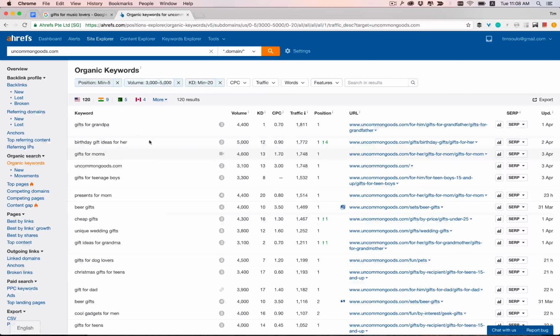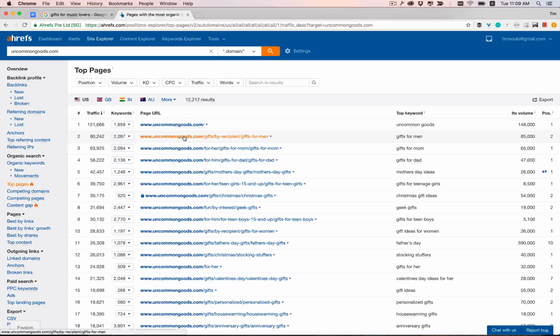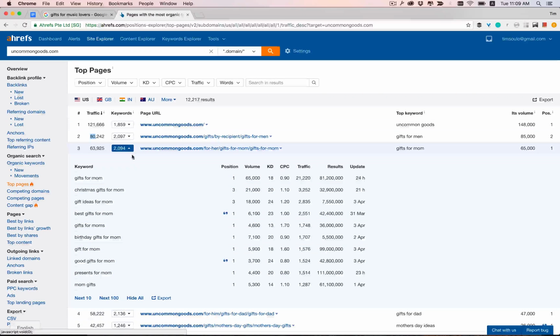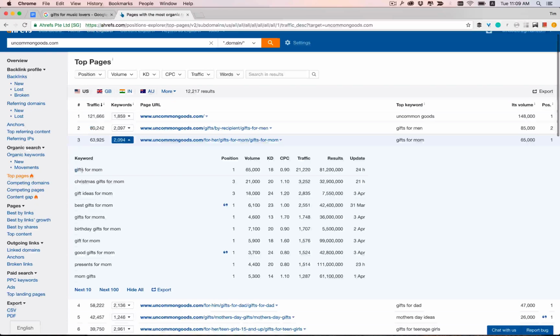But the cool part is actually not researching the individual keywords of your competitors, but taking advantage of the Top Pages report in Ahrefs. So for example, this page ranks for over 2,000 different keywords, and it brings over 80,000 visitors per month, and Ahrefs is underestimating traffic, so I'm sure they're getting even more. And for example, if I expand the keywords that page number three ranks for, I can see that this page ranks for gifts for mom at position number one, and then Christmas gifts for mom at position number three.